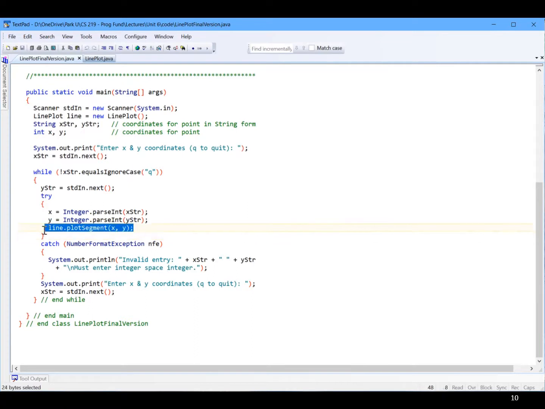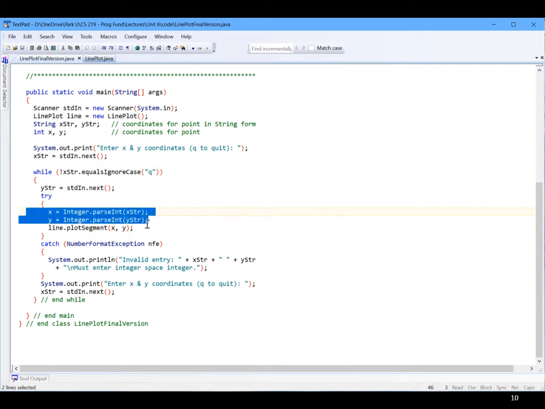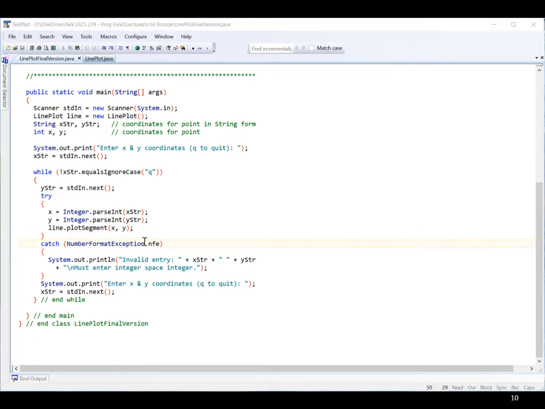Even though this doesn't necessarily generate an error, we don't want it to be executed if either of these throws an exception, right? So those are the kind of things you need to think about when working with your tries and catches: how do you handle the flow of your program when you encounter an error. So let's go ahead and take this for a run and see what it looks like.